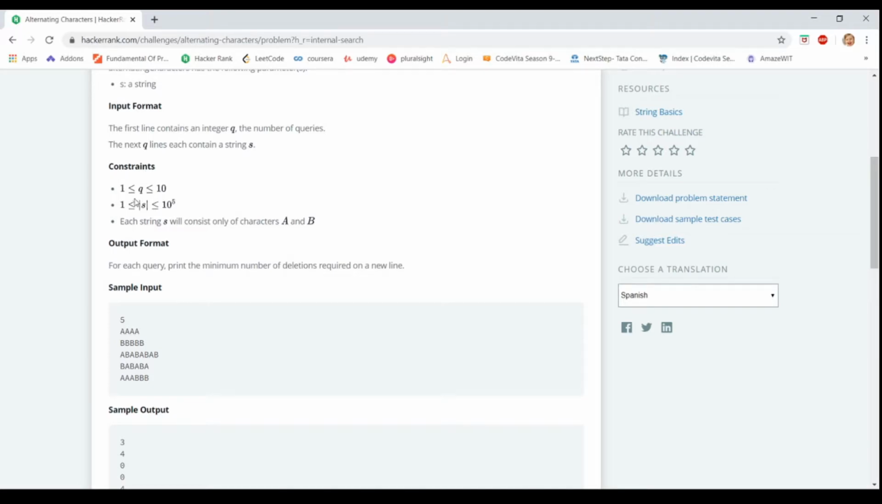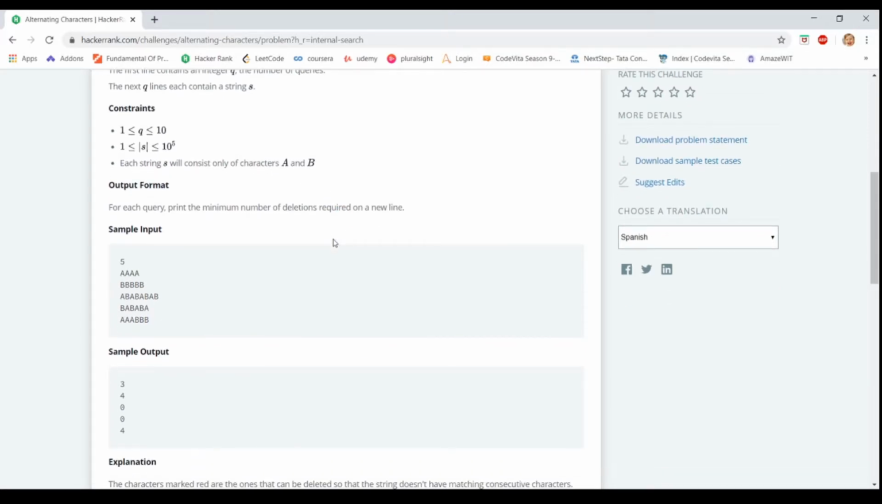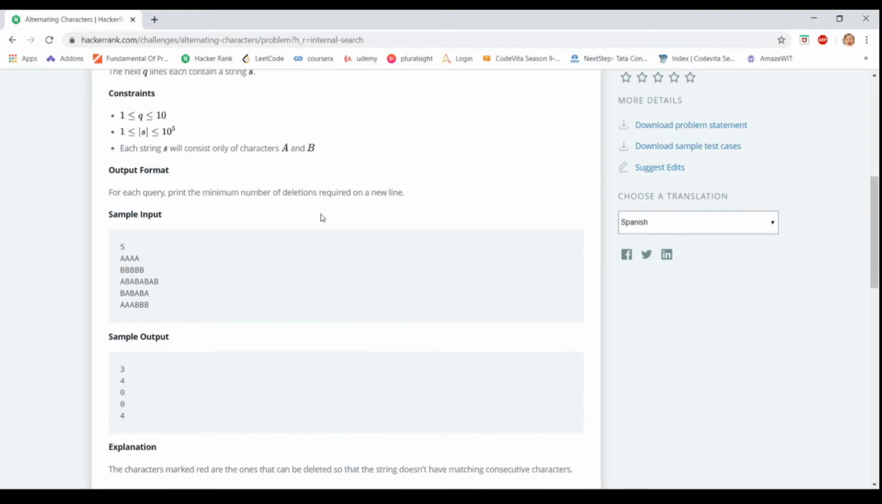Constraints are given as: the number of test cases may be in the range 1 to 10, and the length of the string that is given is in the range of 1 to 10 power 5. Each string S will consist only of characters A and B. There are no other characters other than A and B. Output format should be to print the number of deletions required on a new line.